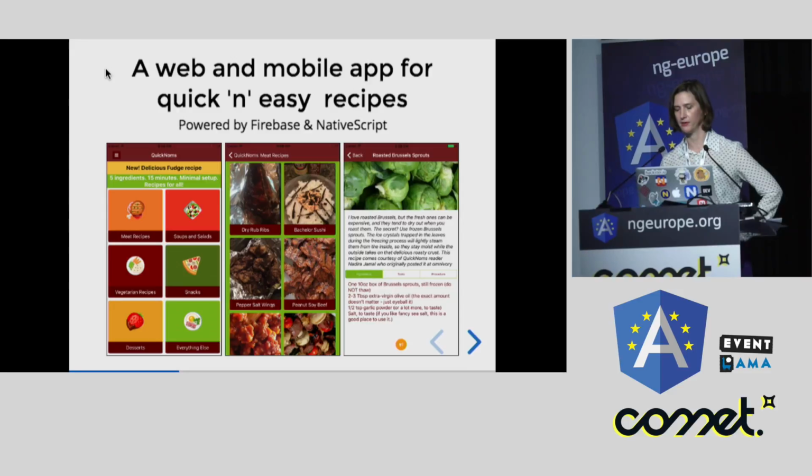All of the recipes are built and stored in Firebase, including the images. And the mobile app's UI was actually inspired by an app called Forks Over Knives, which is a terrific vegetarian recipe app that I strongly recommend you try.